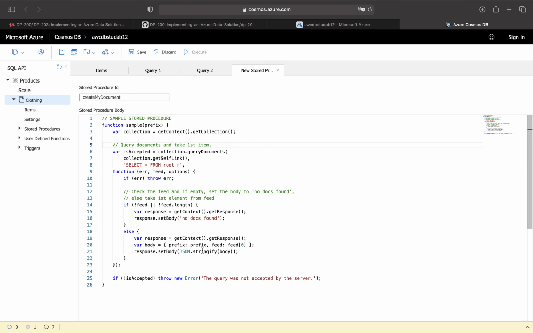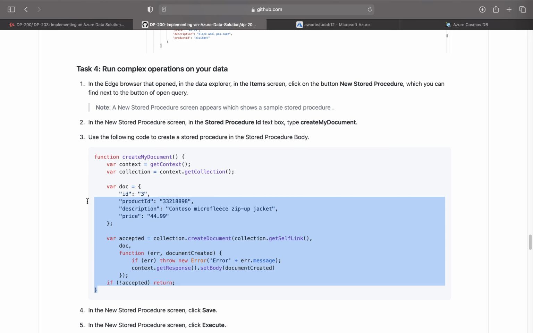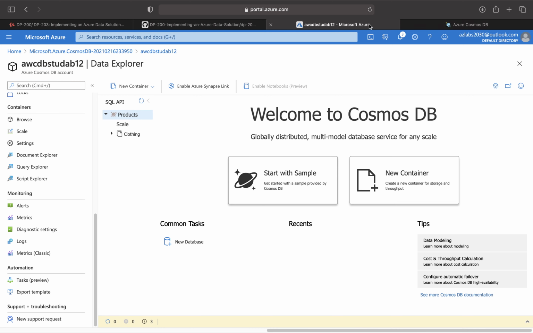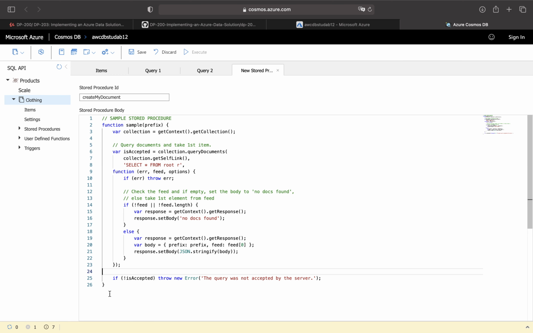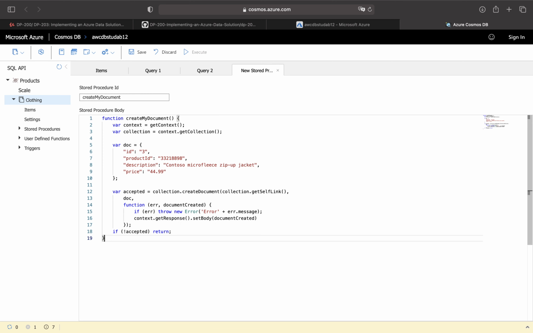And again, you have some sample code in here. So let's go back. Use the following code to create the stored procedure. So this is the code they have already given us. So let's just copy this one over here. I'm going to replace this code with the code that we have got.